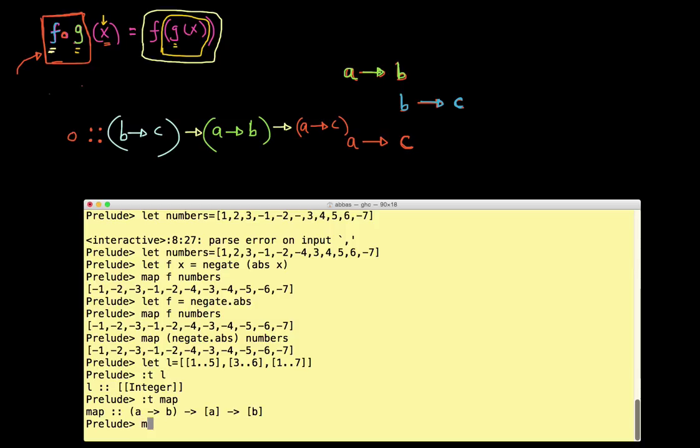So I'm going to call my function map. I'm going to pass in some kind of function, let's just call it f, which goes from A to B. What it requires here is a list of A's. There's no constraint on A; A could be any type. So let's pass in a list of integers, which happens to be referred to by L. That L is referring to that list of integers.